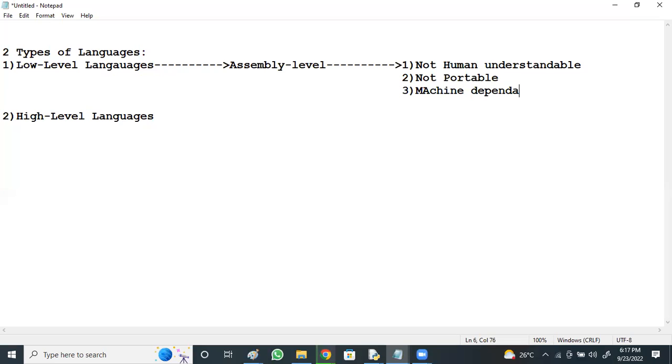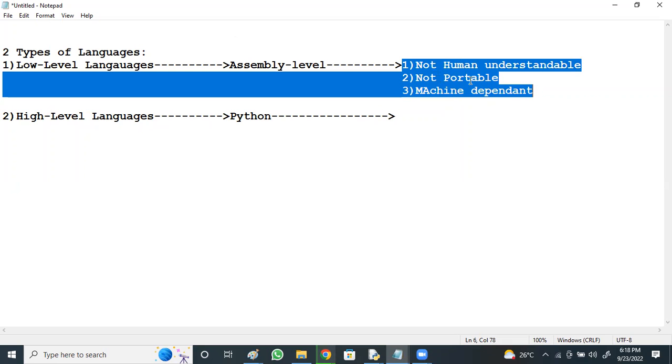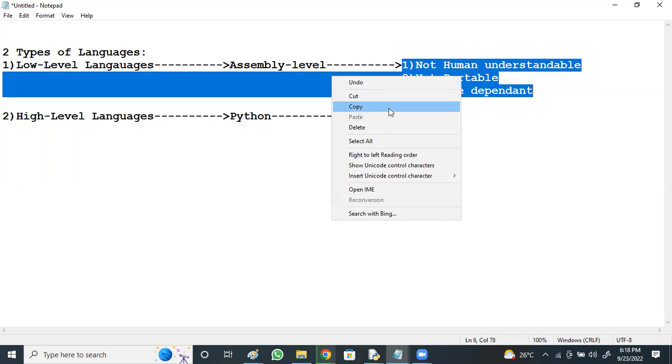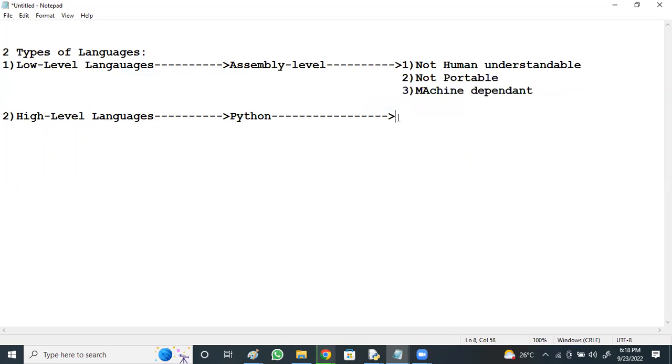They're machine dependent, right? But high-level languages like Python are human understandable. The statements look like normal English statements. Portable and machine independent, they can run on all the hardware and all the operating systems. Human understandable, portable, machine independent.